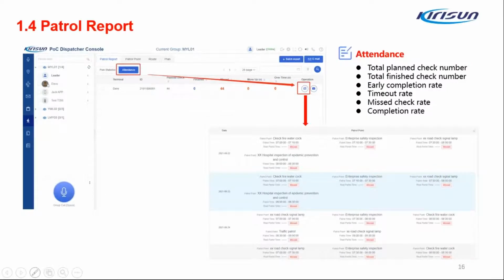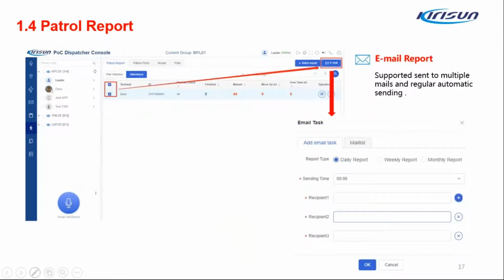People attendance function includes total plan check number, total finish check number, early completion rate, time round rate, and also missed check rate and completion rate. For email report, you can choose one or more reports, and then send to multiple mails or send to regular email automatically.